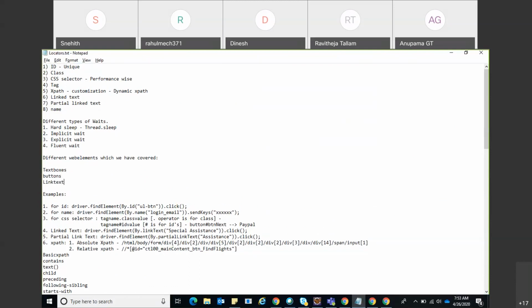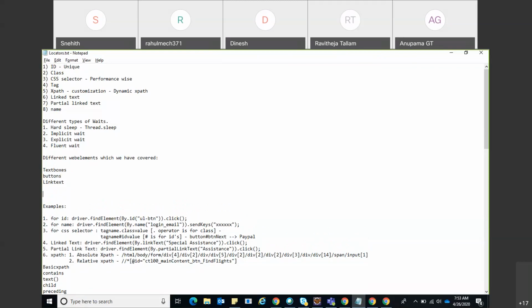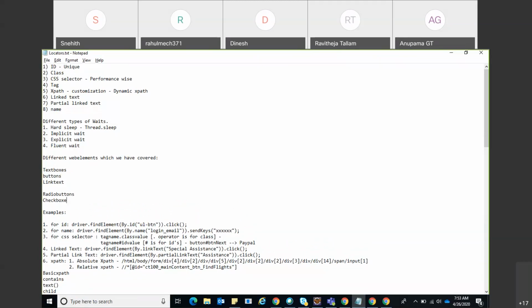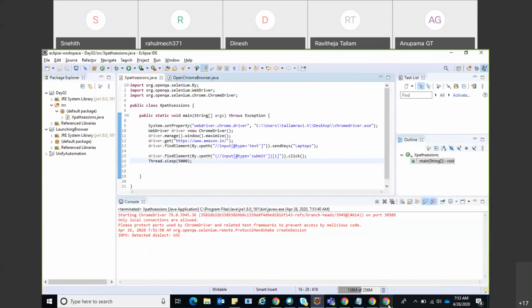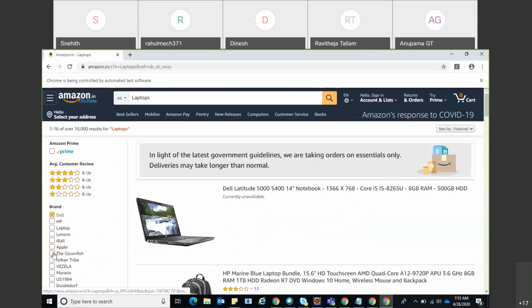And I'm just mentioning the web elements which we have covered because we need to cover how to handle radio buttons, how to handle checkboxes, okay, and we need to cover drop downs. Okay, these are different kinds of web elements which we generally see in any kind of web pages. So we just need to discuss each and everything. As of now, we will go with the checkboxes. We will see how to handle those checkboxes because we got it here. We can select multiple as well.